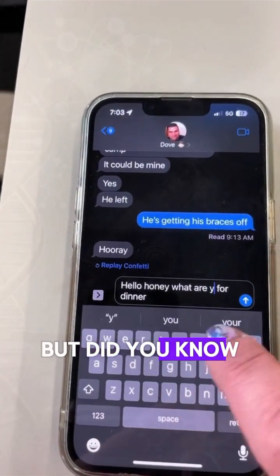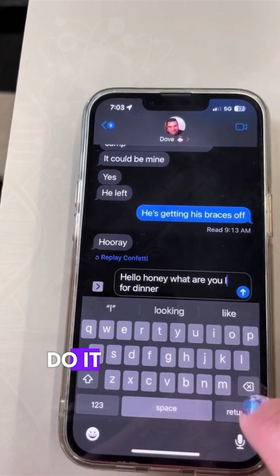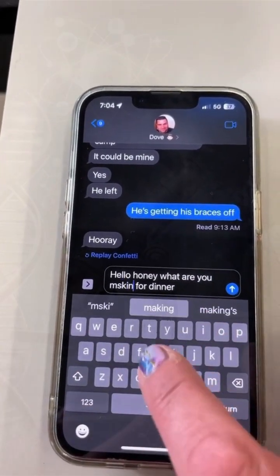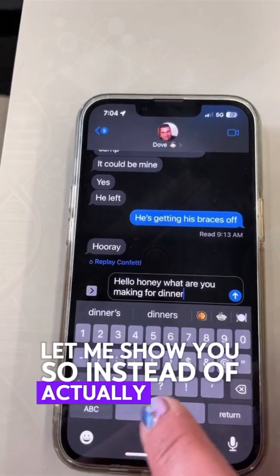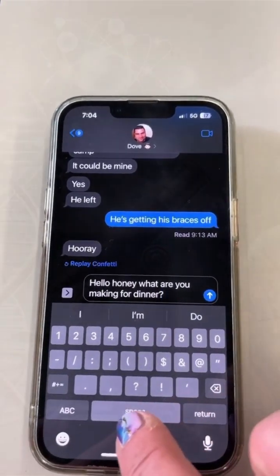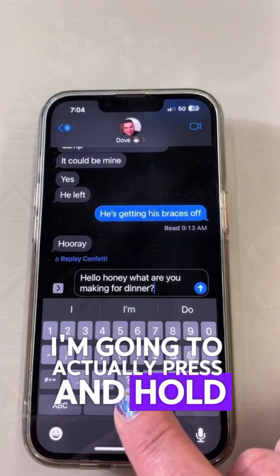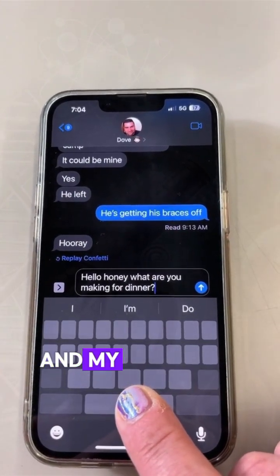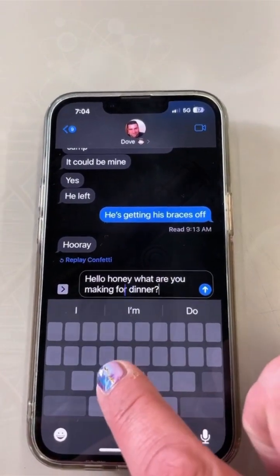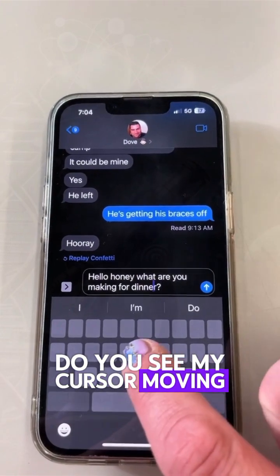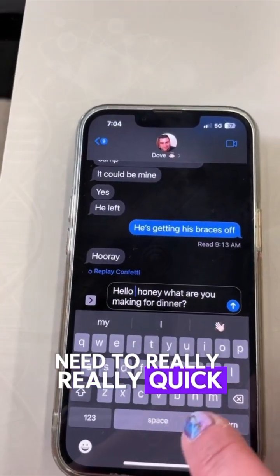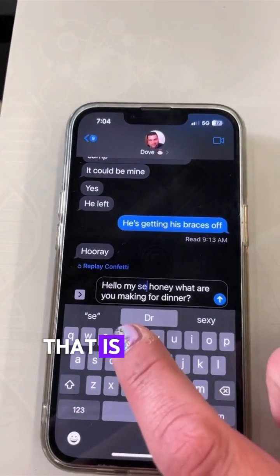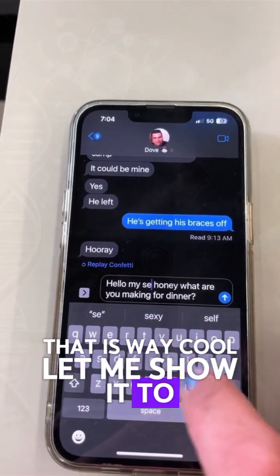But did you know there's another way to do it that's way cooler? Let me show you. So instead of actually tapping on the words, I'm going to press and hold my spacebar and my keyboard changes. Do you see my cursor moving? Now I can move it around wherever I need to really quick. That is way cool.